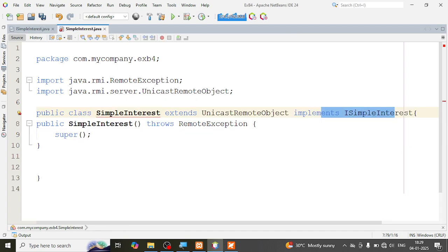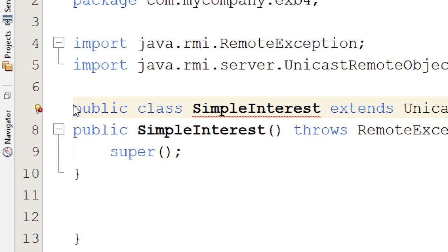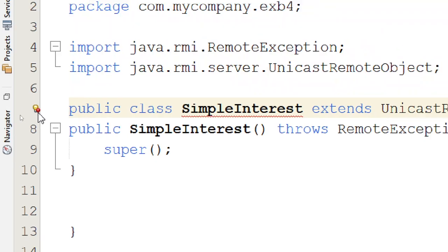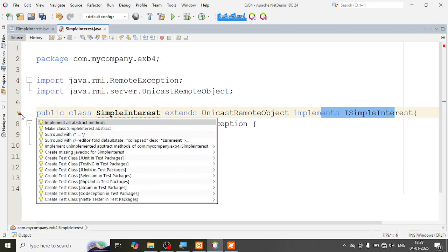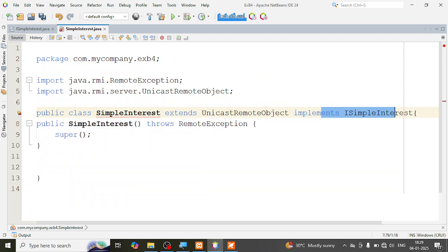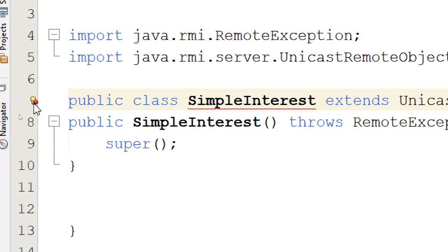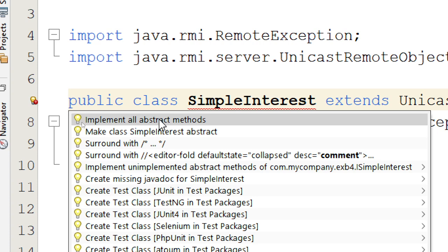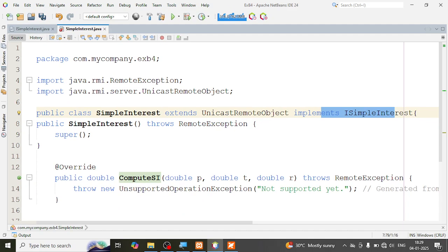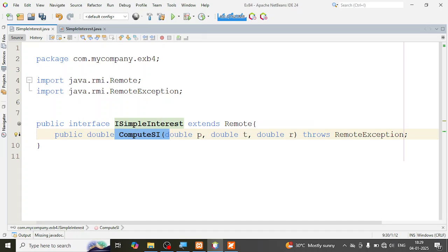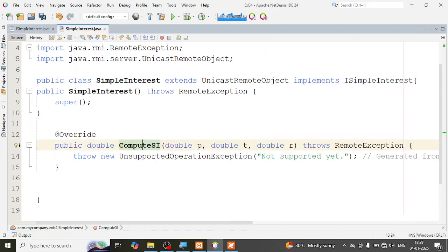I'm going to use the bulb here, which is available over here. I'm going to click on this bulb and say implement all the abstract methods. When I do it, NetBeans will take the signature of this particular interface along with the proper spelling, and it will do the needful thing.